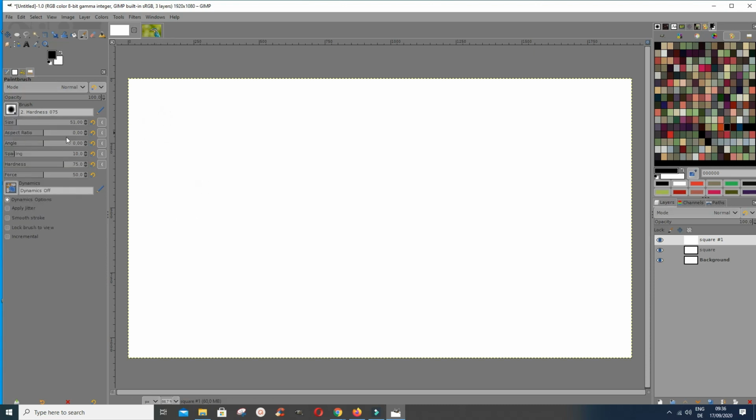Now the size, if you see here, this is the size. The circle there shows you the size. If I increase it, I will get a different size. Now I can go back to the default and press here, and I get the same thing. The next thing is the aspect ratio.